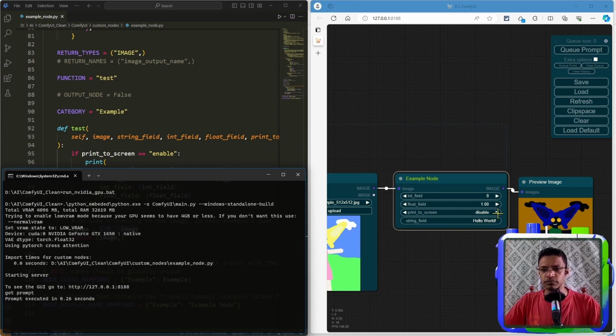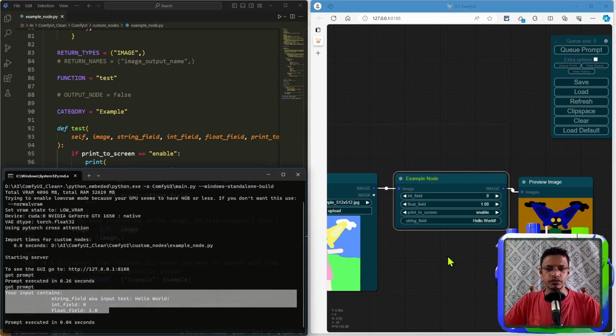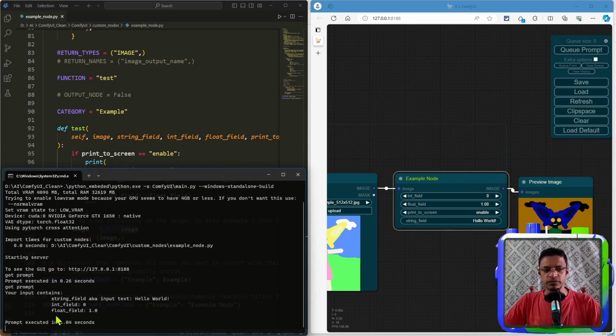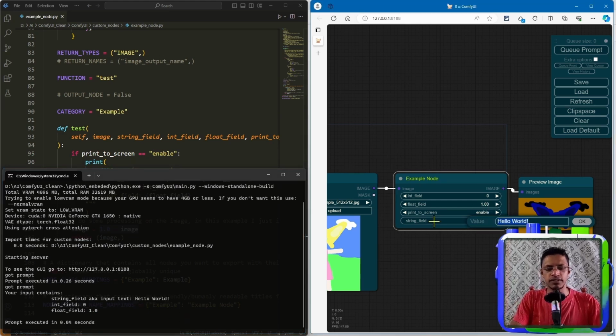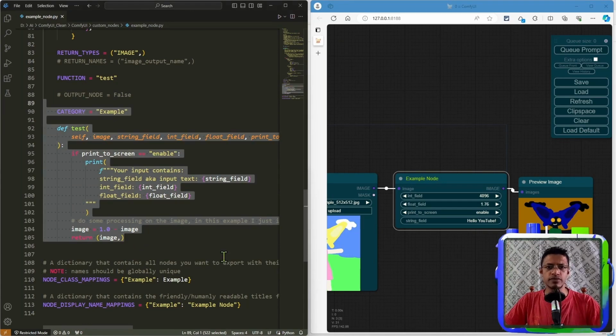Now, if I toggle this button to enable and click on Queue Prompt, now I can see all the values that were passed to the function. So the integer value was 0, the float was 1.0, and we have it here, as well as the text hello world. If I change this value, let's say hello YouTube, change the integer value and change the floating point value, click on Queue, now I have these updated values here. So basically, we've seen how we can take the input, do some kind of processing with it, and output something else afterwards.